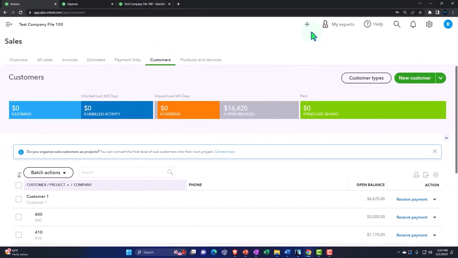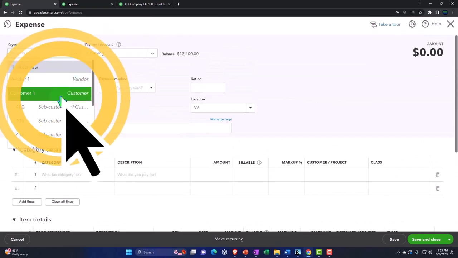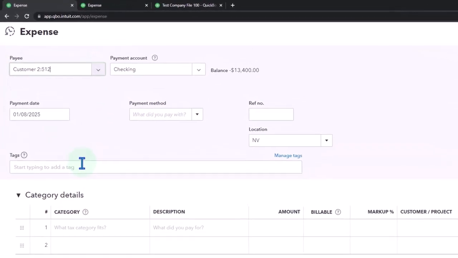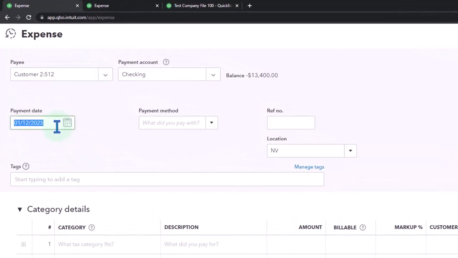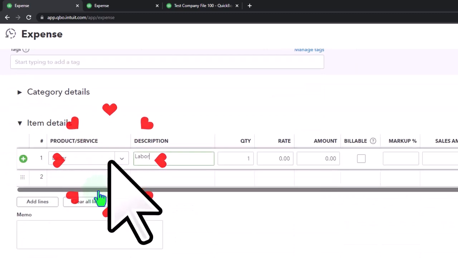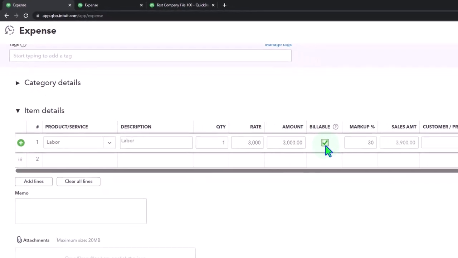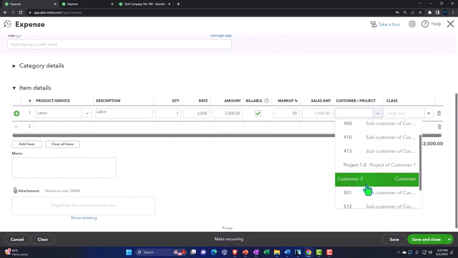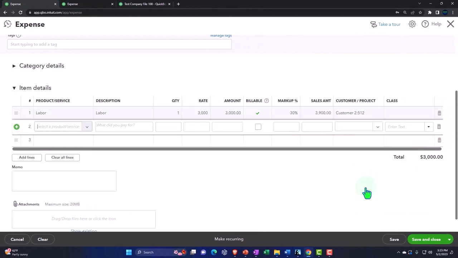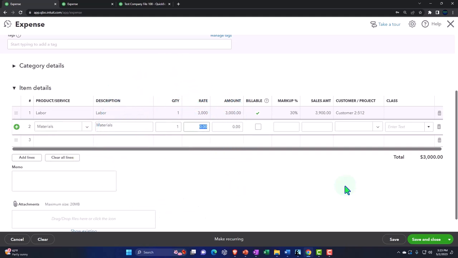Let's just do one more in customer number two so we could see this subtotal again. So if I go back on over and we say plus another expense, let's do the second one for customer number two. And let's say this happened on 12 or so. Same kind of concept down here. We'll just say that we had labor for 3,000 billable item. And then it's going to be this one, 512 this time. And then we had materials for 1,400, let's say, billable, and it's going to go for 512.